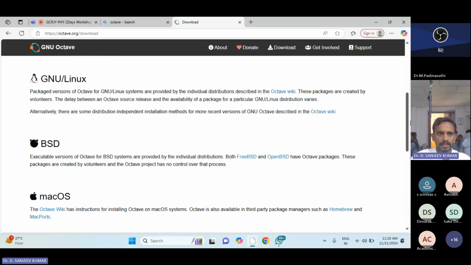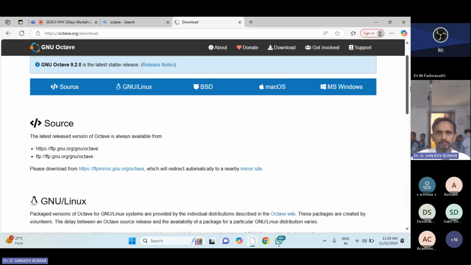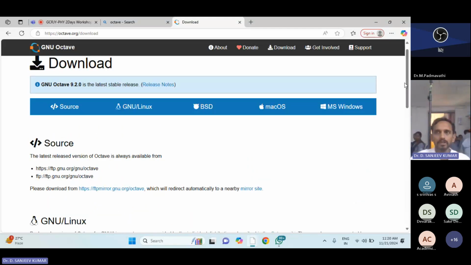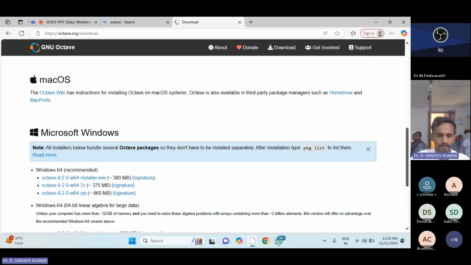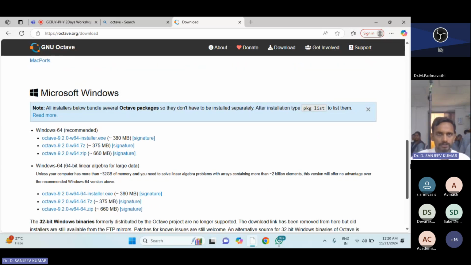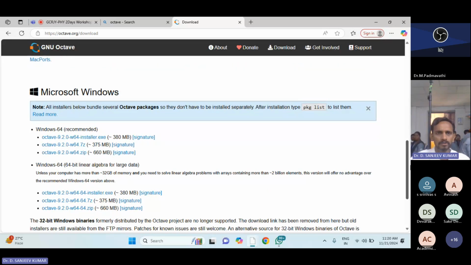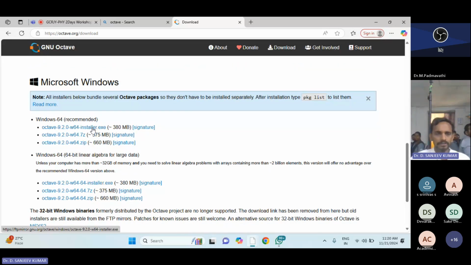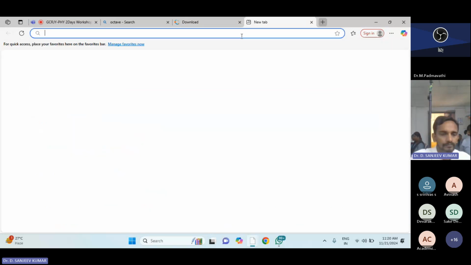And on Linux, you can directly install from command prompt. So basically, I'm dealing with Windows users. So you can download it from here and install. Okay, and a mobile application is also available for that, Android app.